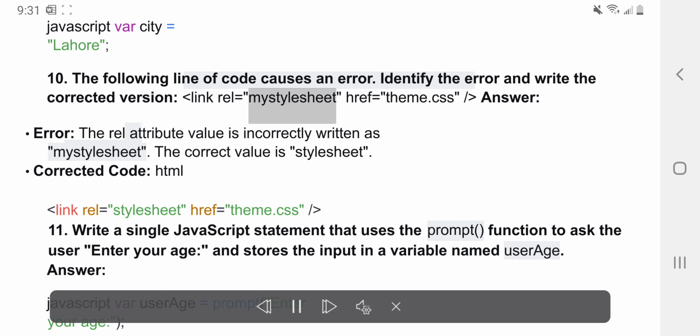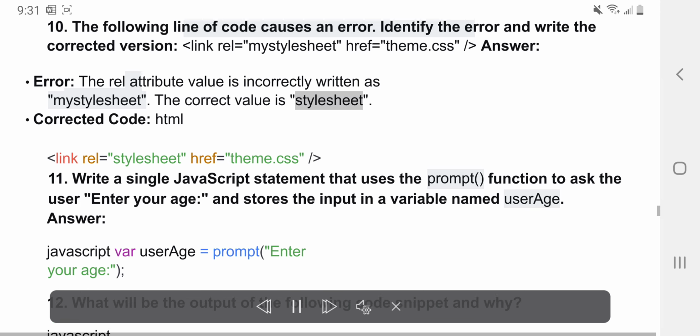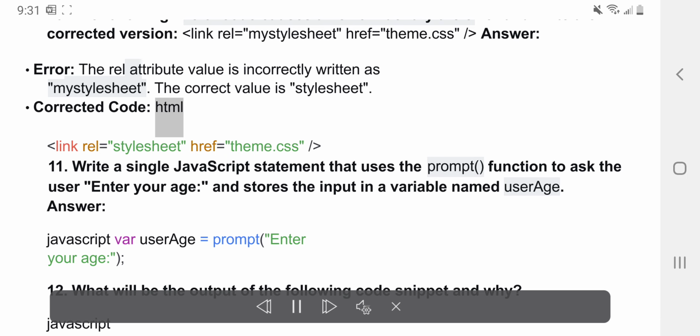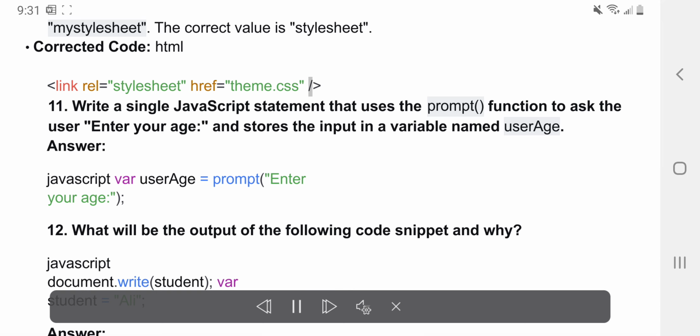Link rel equals mystylesheet href equals theme.css. Answer. Error: the rel attribute value is incorrectly written as mystylesheet. The correct value is stylesheet. Corrected code, HTML: link rel equals stylesheet href equals theme.css.